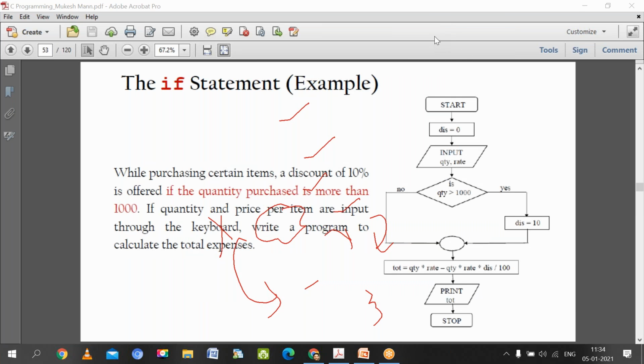Okay. Now, quickly see all these things. Again, there is one statement while purchasing certain items. Whenever you are given some problem, you just need to imagine how we are going to solve it. Can we apply the if else condition on this problem or not? Can I convert this into some type of if else thing? Although we have not studied the else part, as of now, can we apply the if statement there or not? The statement that we have is, while purchasing a certain item, a discount of 10% is offered.